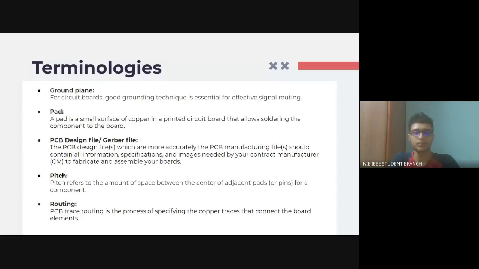Next, going to the ground plane. As you might have seen, every circuit we design or in the labs will always have something called ground. Even in PCB, we have this ground plane. For circuit boards, good grounding technique is essential for effective signal routing. That is what the ground plane is.